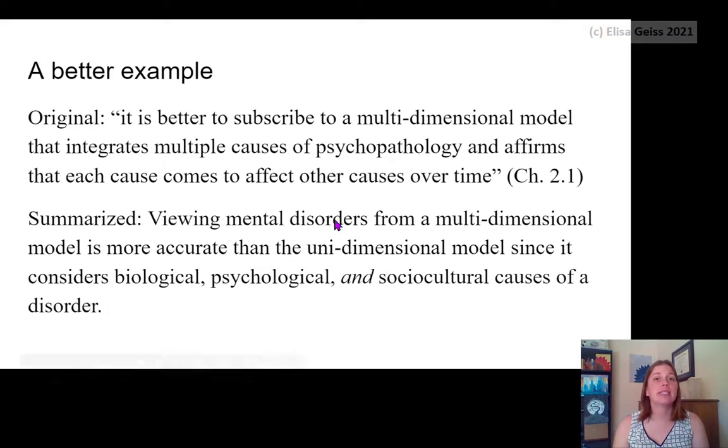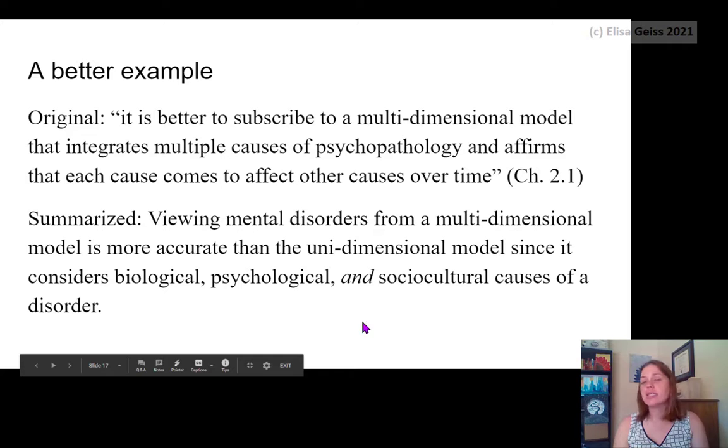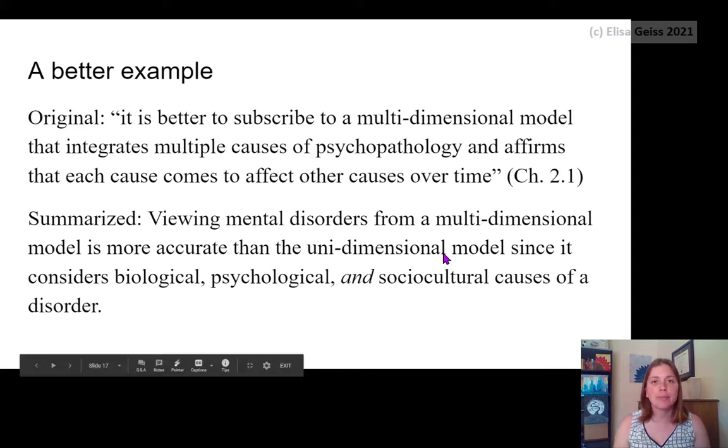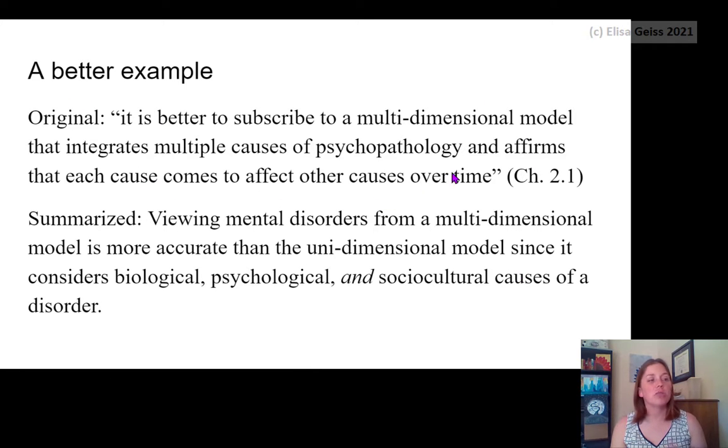Instead, this is a better example, which is using my own words. It's not using the same sentence structure: "Viewing mental disorders from a multidimensional model is more accurate than the unidimensional model, since it considers biological, psychological, and sociocultural causes of a disorder." This now tells me that I understand the prompt, I understand what this article or quote was trying to get at. It is much better than just plugging this quote into my paper.